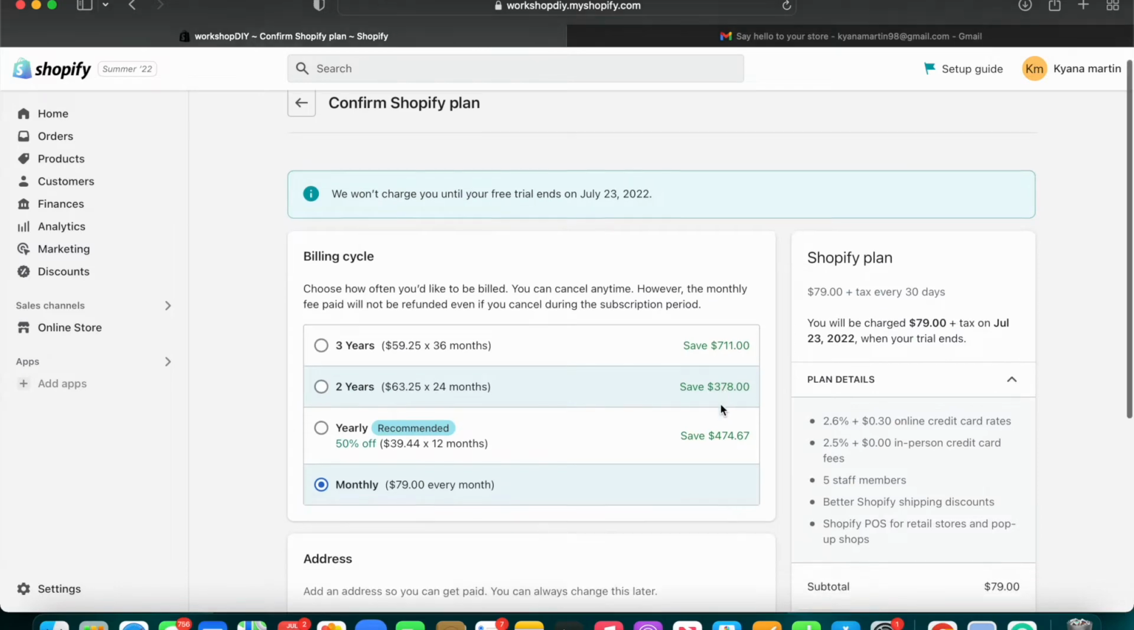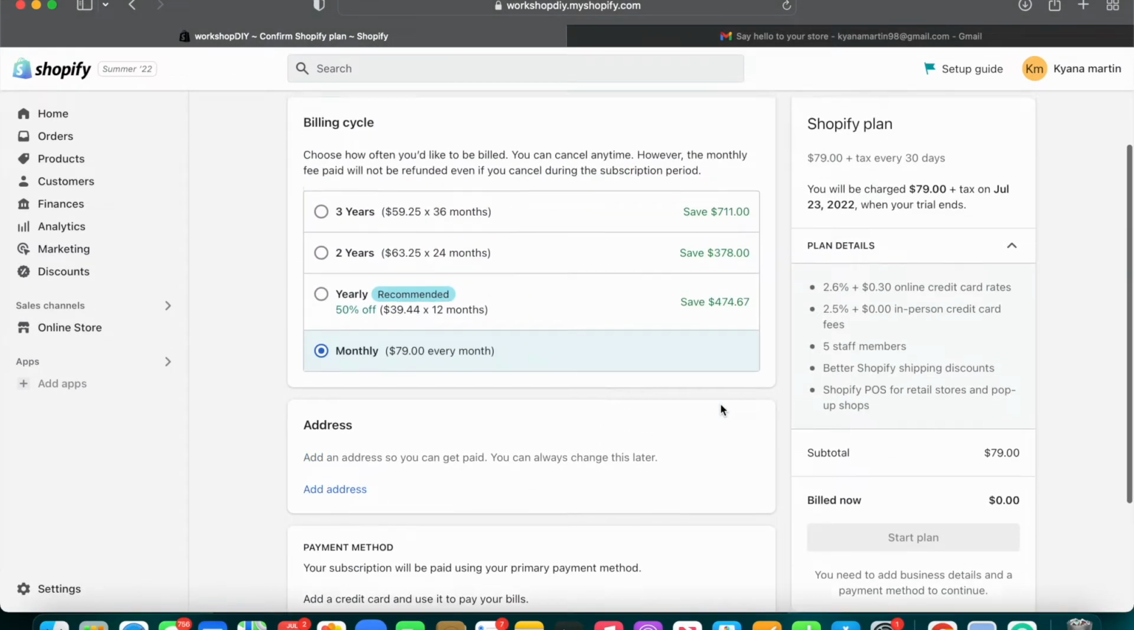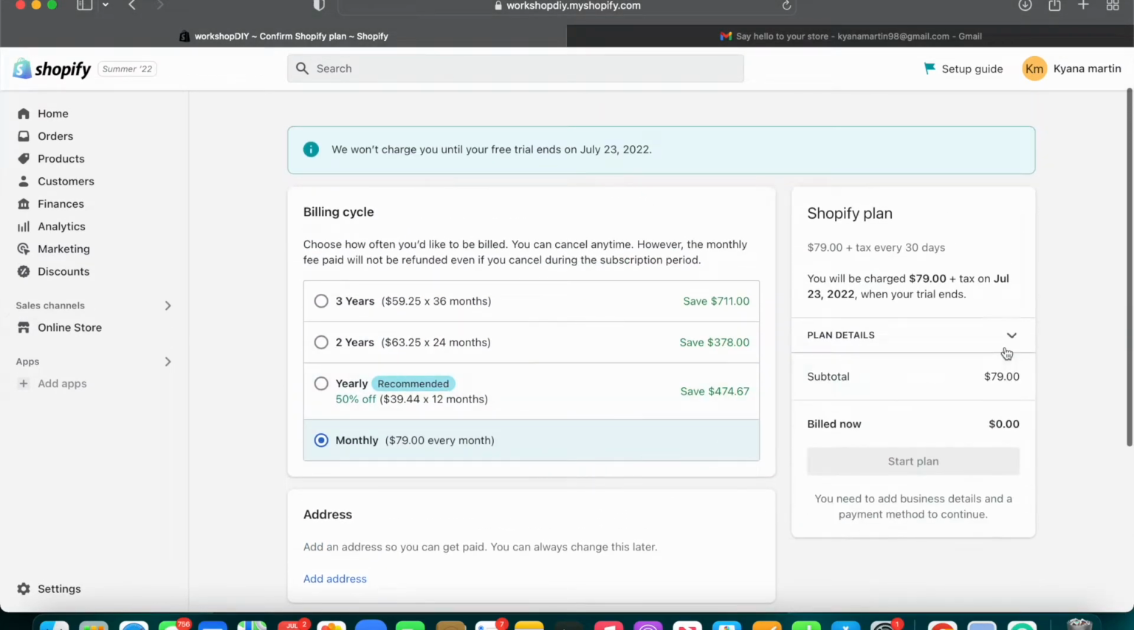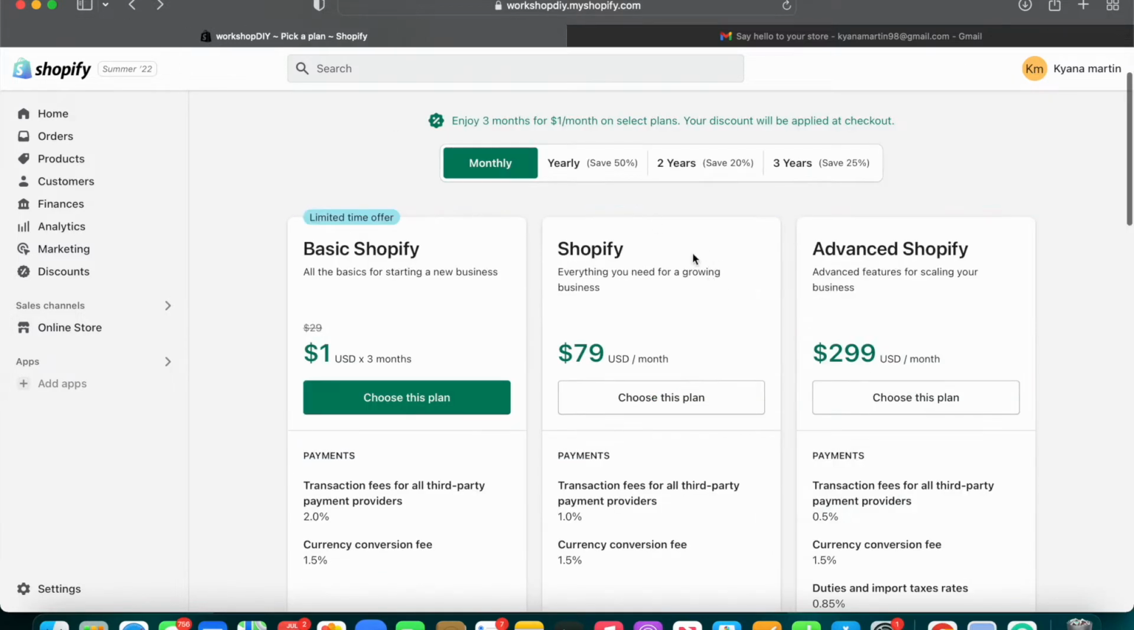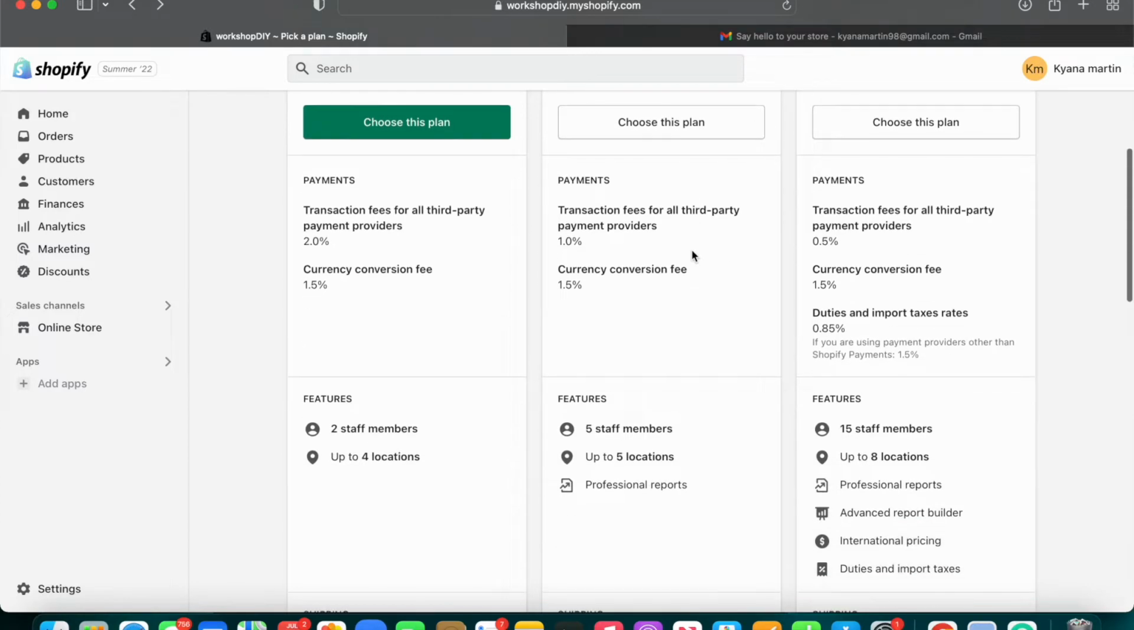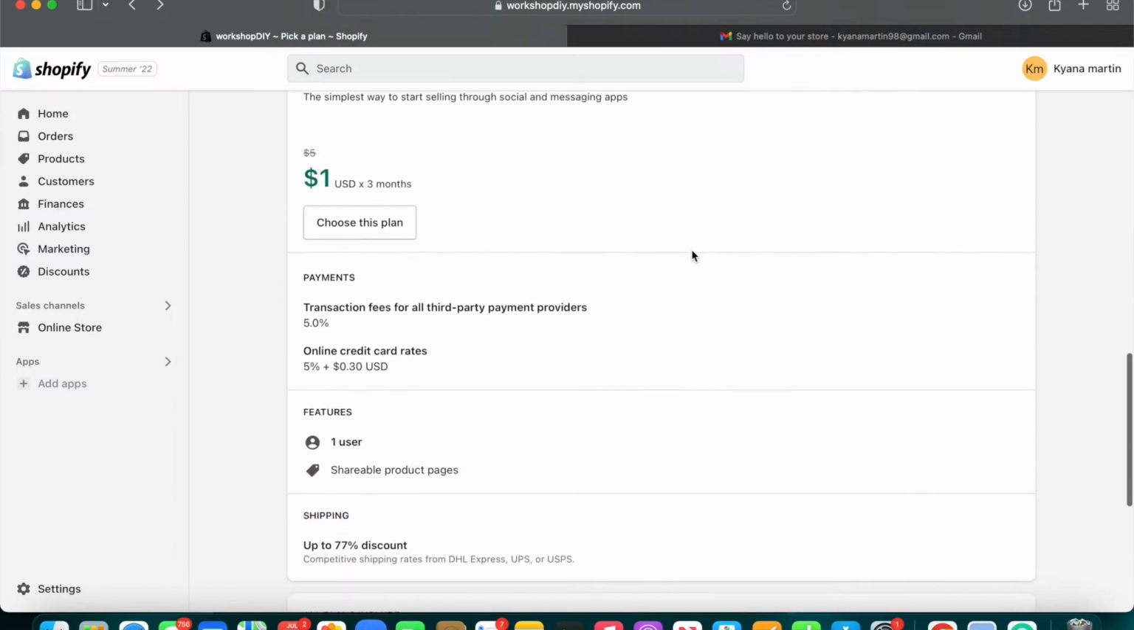Now, what you'll do is choose the plan, and you'll put in your address, your billing, and all of that stuff. You won't be billed now. Of course, I didn't put my card or anything in because we don't need that right now.